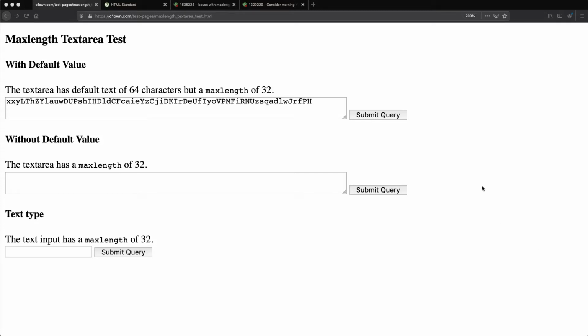Okay, I want to spend a couple of minutes now and talk about the quirks of the maxlength attribute. The maxlength attribute might seem really simple. It's like, okay, just make sure that your field is not longer than the maxlength. But there's more to it than first meets the eye. So let's first start with the challenge.